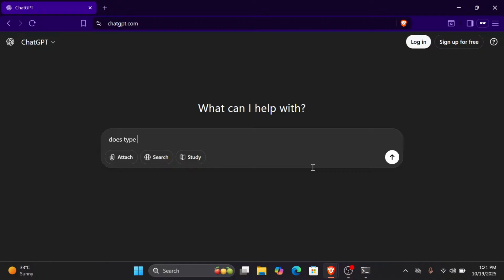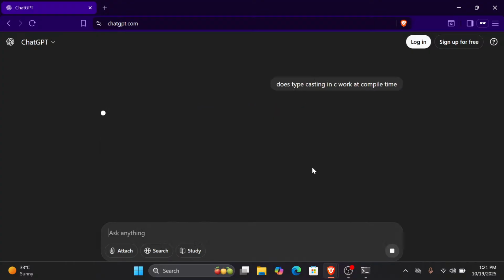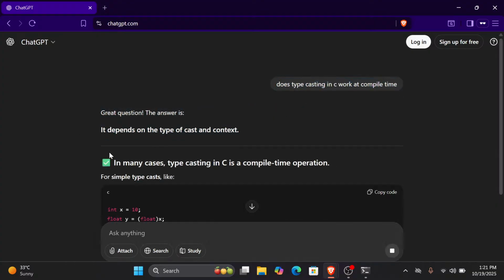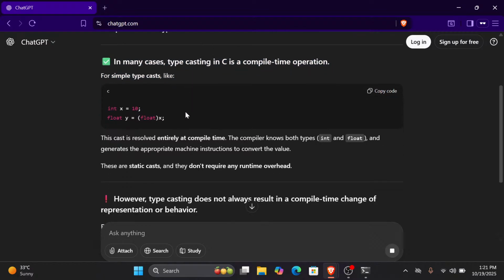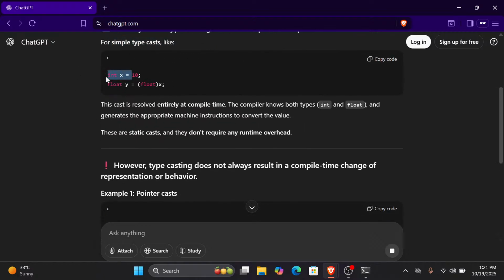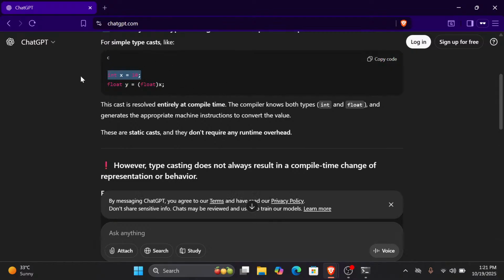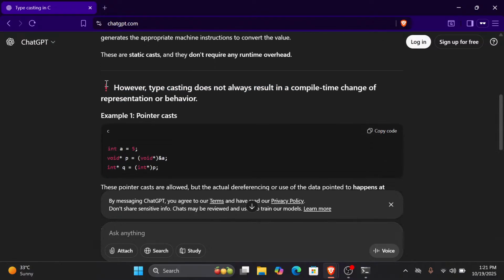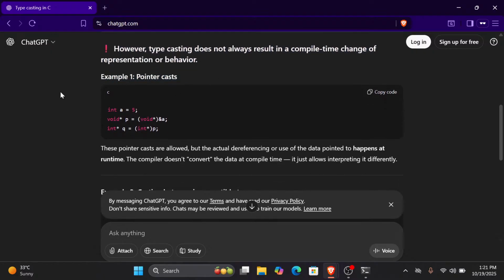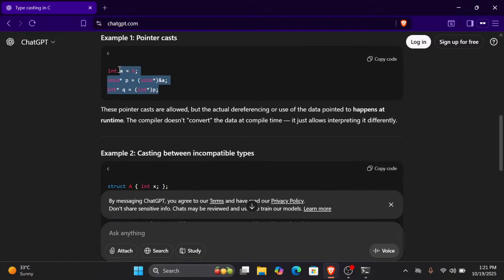Does type casting in C work at compile time? Let's just see. The answer depends on the cast and context. In many cases, typecasting is a compile time operation. For a simple typecast, you have int x equal 10, float y equal x. This can be resolved, so if you have the value, then you can resolve it at compile time. Okay, these are static casts, yes. However, typecasting does not always result in a compile time change of representation or behavior. Instead, for example, pointer casts. So the logic of the casting can be inferred at compile time.